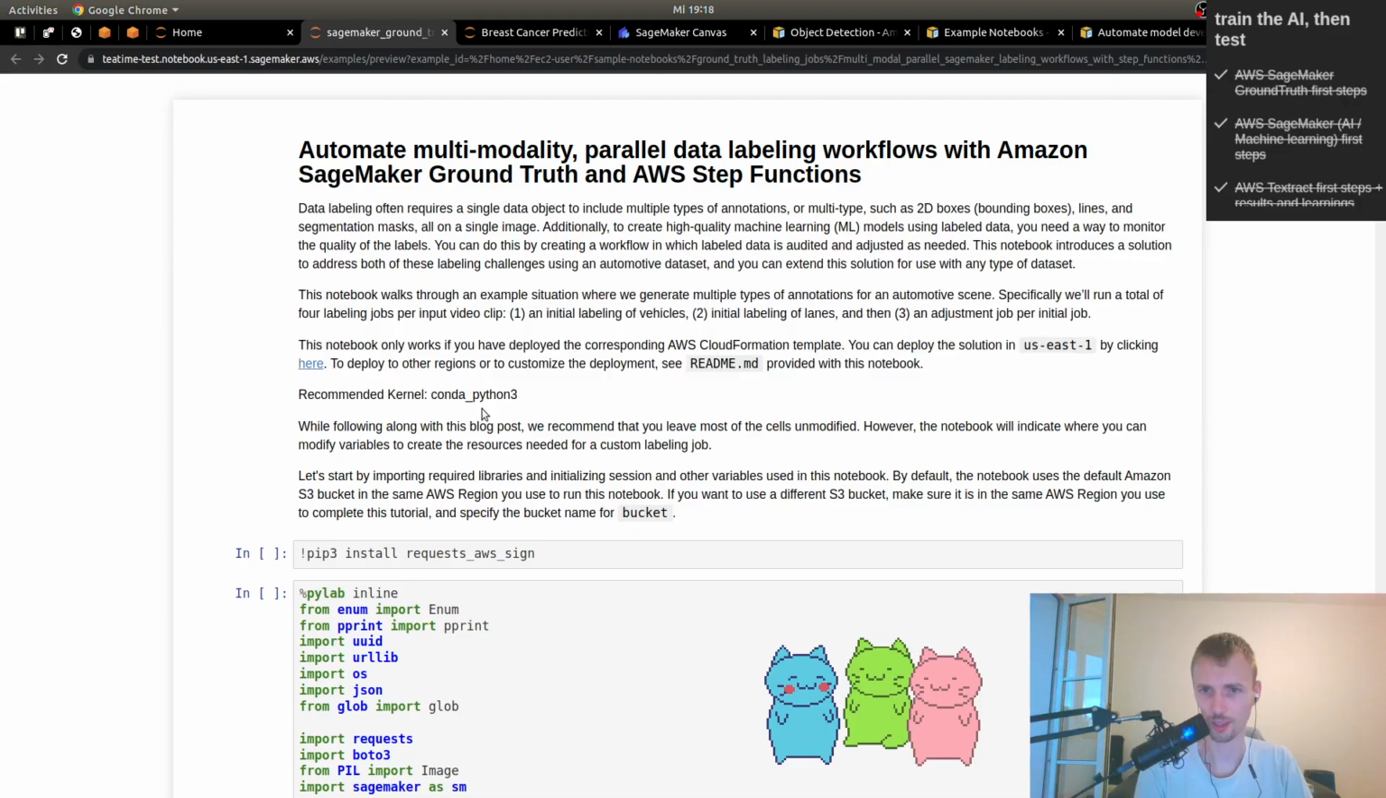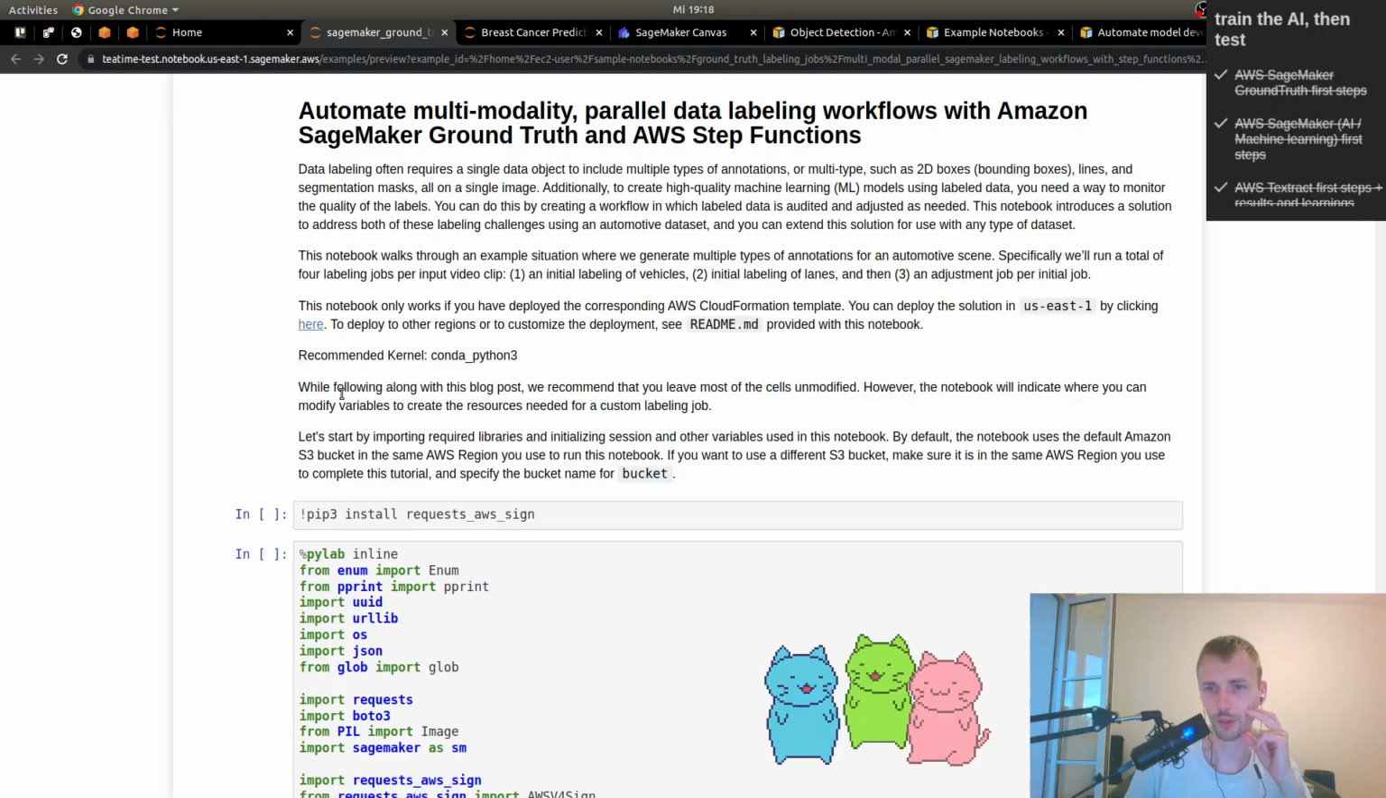I just wanted bounding boxes. Additionally, to create high-quality machine learning models using labeled data, you need a way to monitor the quality of the labels. You can do this by creating a workflow in which labeled data is audited and adjusted as needed. This notebook introduces a solution to address both of these labeling challenges using an automotive dataset from the car industry, and you can extend the solution for use with any type of data. We walk through an example situation where you generate multiple types of annotations for an automotive scene. Specifically, we run a total of 4 labeling jobs per input video clip.